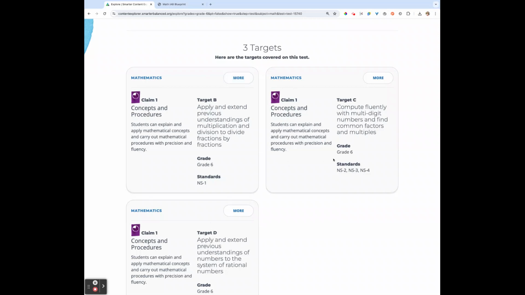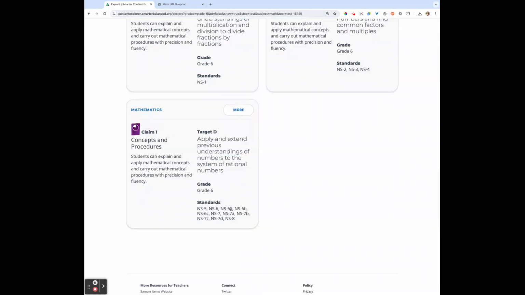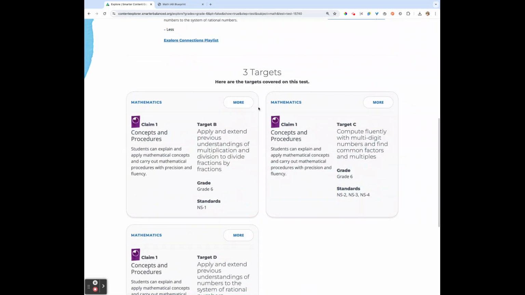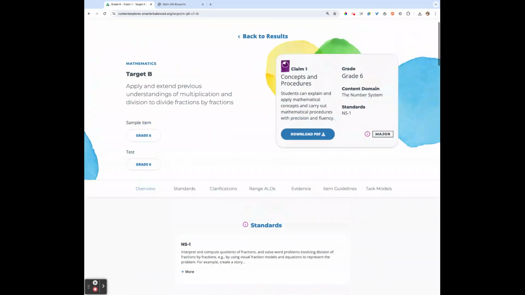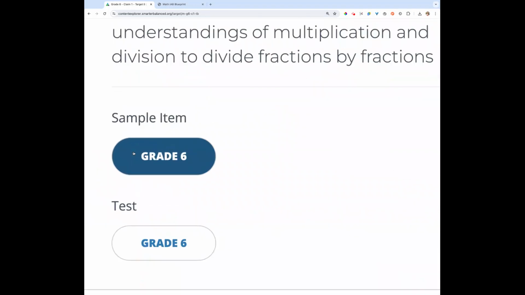It also does show you the standard. So it's number system 1, 2, 3, 4, and then 5, 6, and its variety, 7, and its variety, and 8. But again, I'm just going to remember target B, C, and D. I'm going to click on more. It's then going to take me back actually to a page that looks like this. And I'm going to click on where it says sample item.